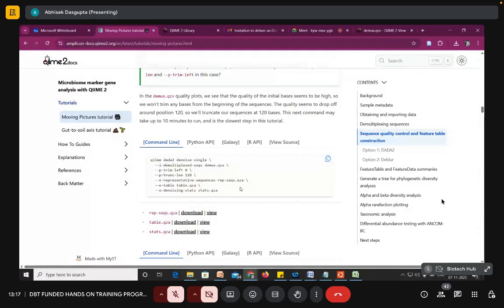The sequence that you will require for your further downstream analysis will be outputted in rep-seqs.qza. The feature table will be in table.qza, and you will get the denoising stats. That means you will get the sequence as well as the feature table. Okay, so let's run it.